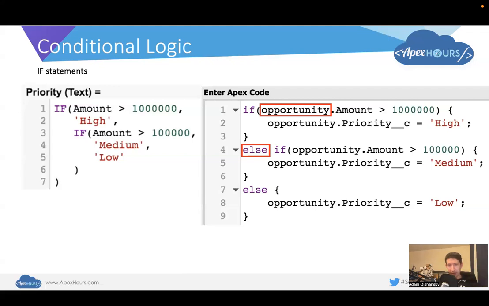And then in line 7, we have our final else with no if. Else, none of the above conditions are true. We have our fallback, set the priority to low, just like we do in our formula field. Right, same thing on the left and right. Looks a little bit different, but you already know how it works.